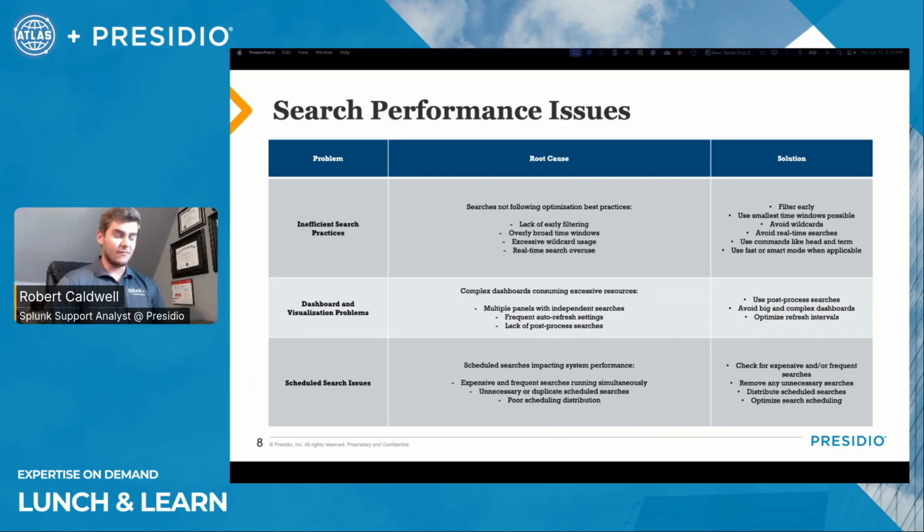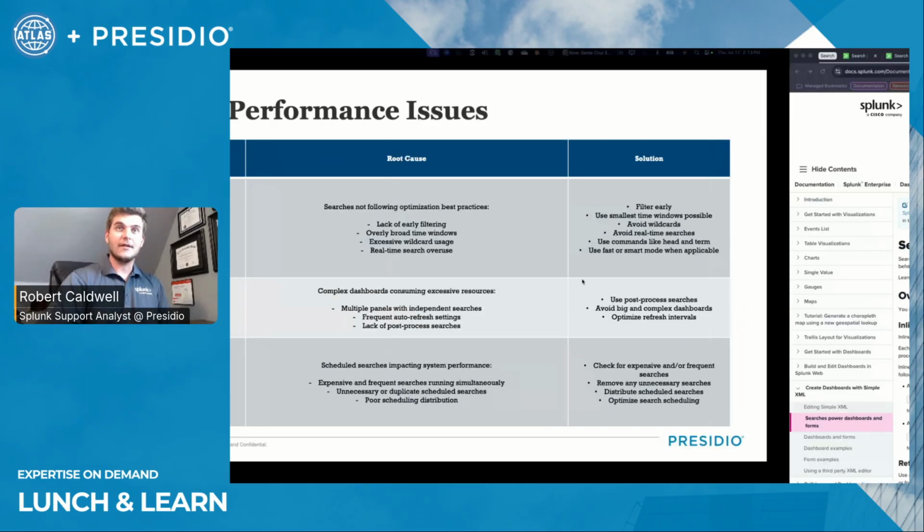And this is going to be a mixture of me showing you good searches versus bad searches, and where you can look, both on-prem and in the cloud, because monitoring console in both of those is different, to find these issues. To start off with, inefficient search practices. Maybe it's a lack of filtering. Maybe you're using real time, excessive wildcarding. In that case, obviously, the ways to prevent that would be to filter early, not use real time, and use the smallest window possible. Use fast or smart mode instead of verbose. And we'll cover right into that right now.